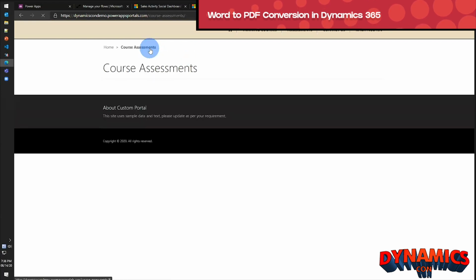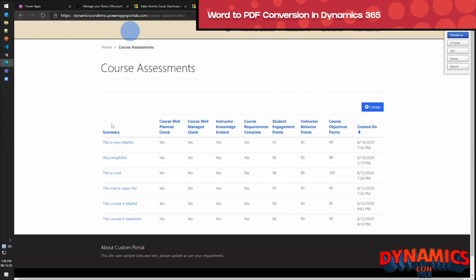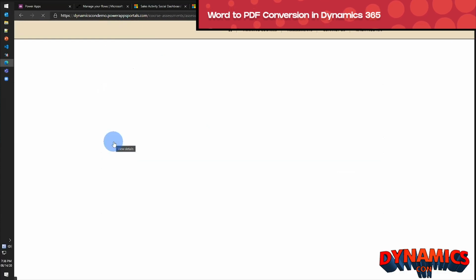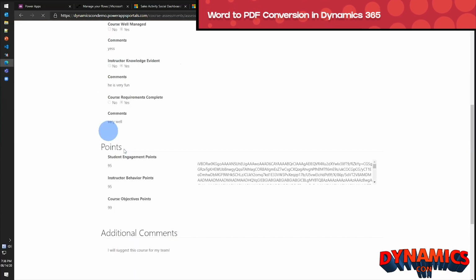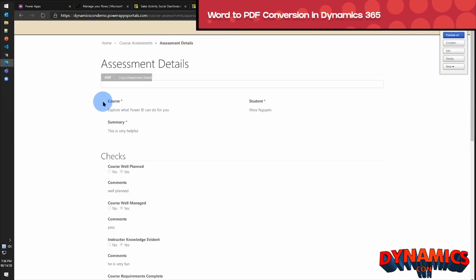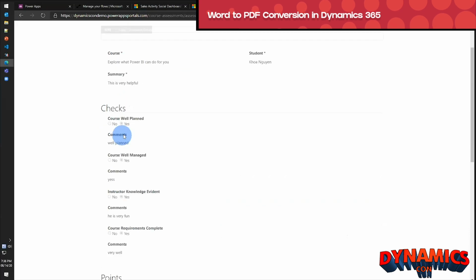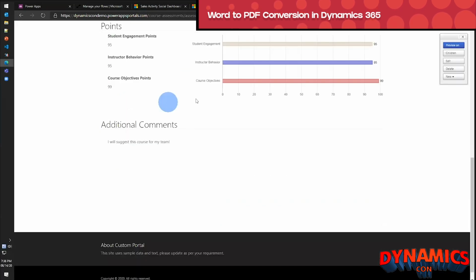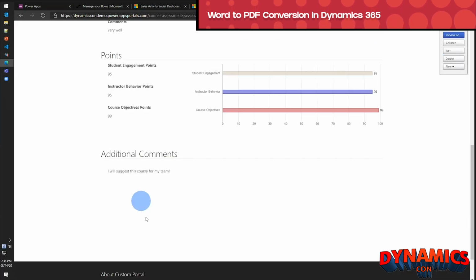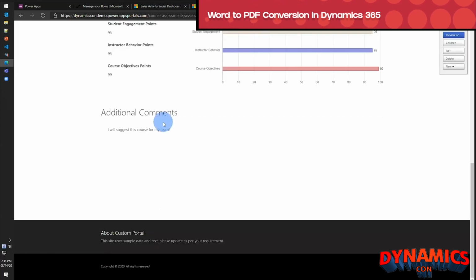Now let's get back and reopen the assessment form again. Nice one. Okay, this is the one now. You can see this is a read-only form, and there's no download button. But when the PDF document is ready, the user has the ability to download, so there will be a download button here.